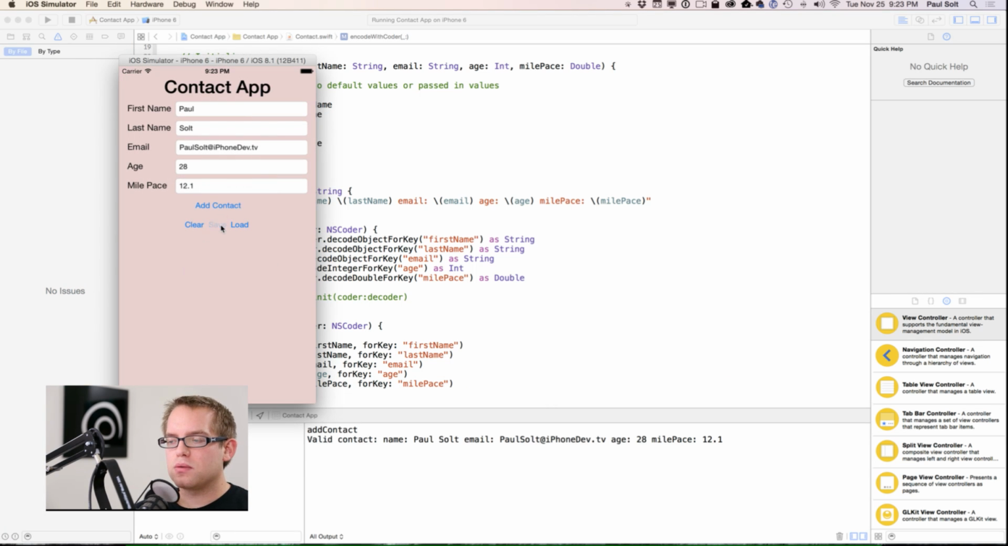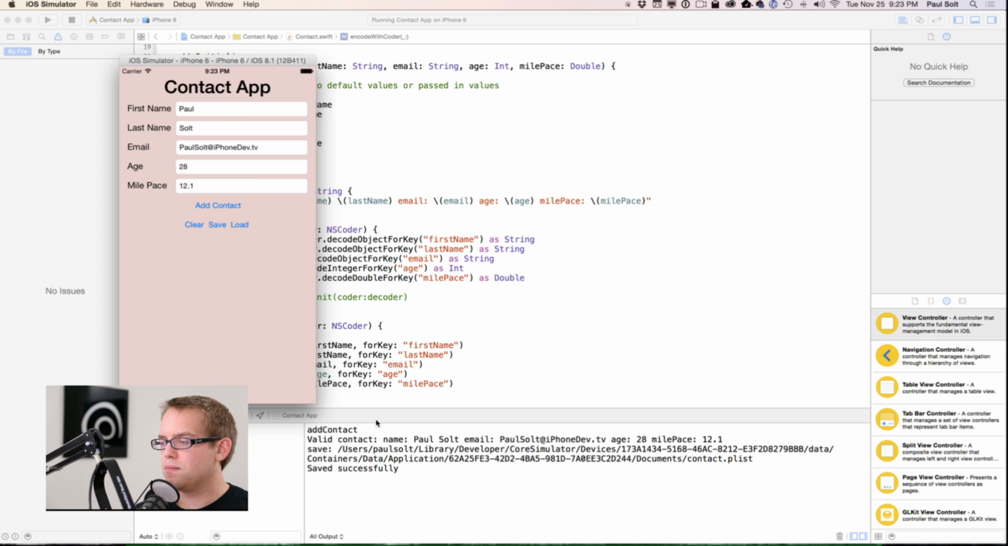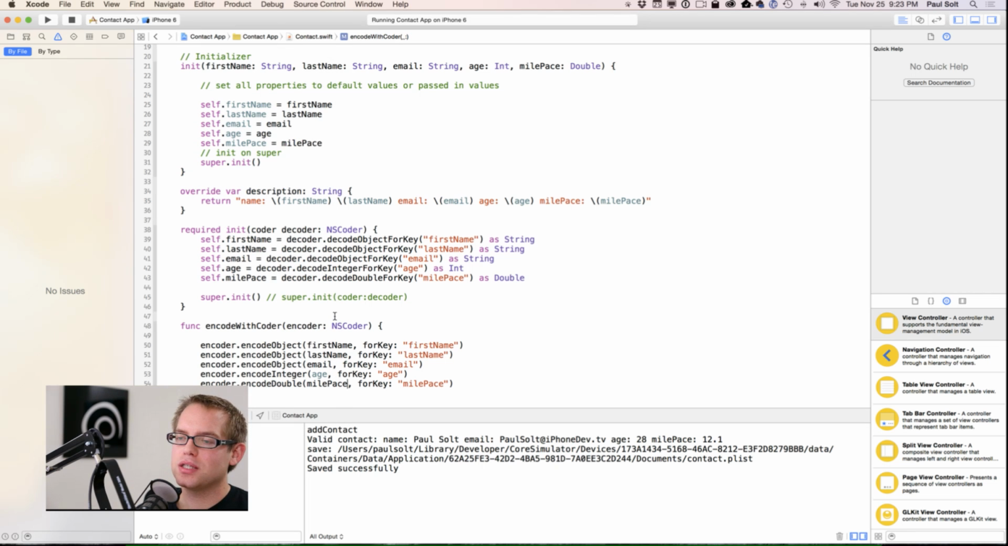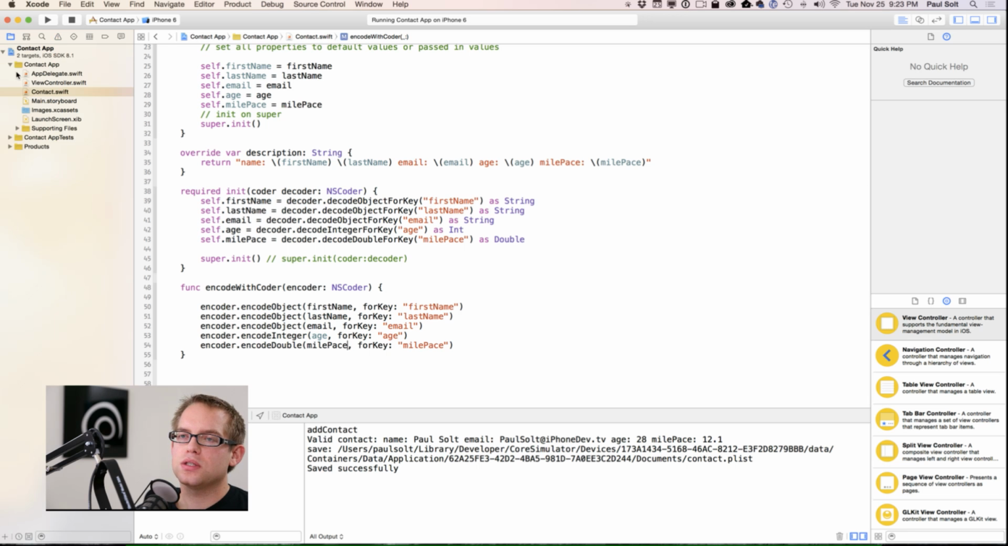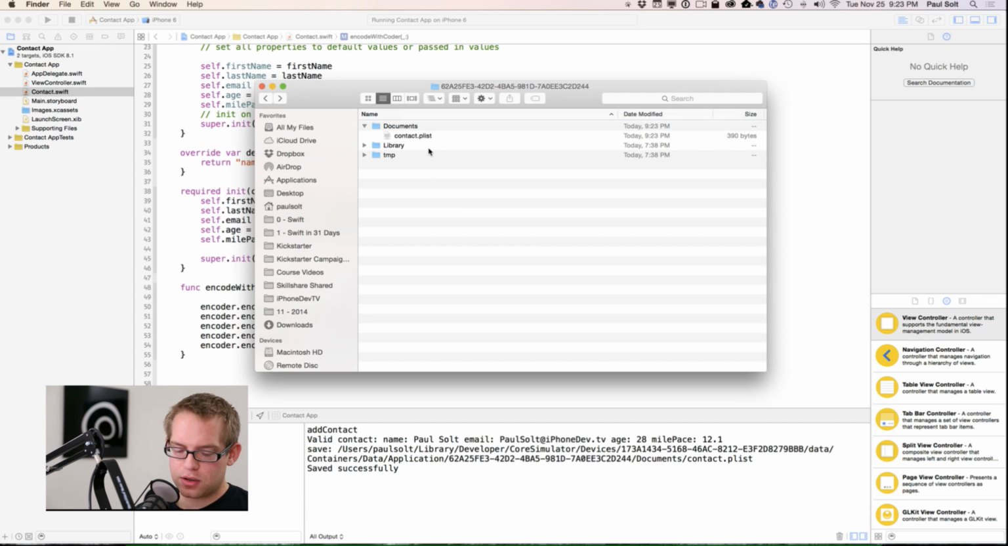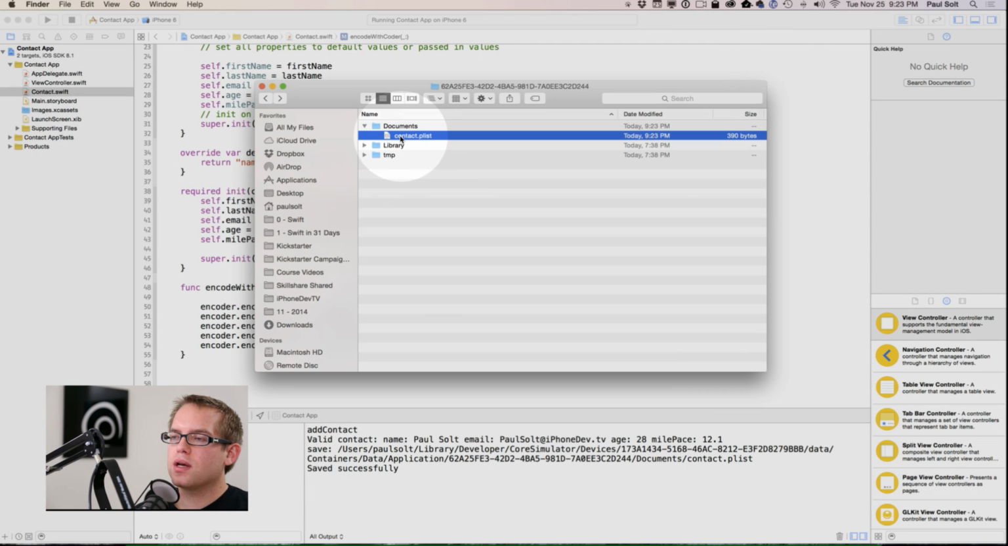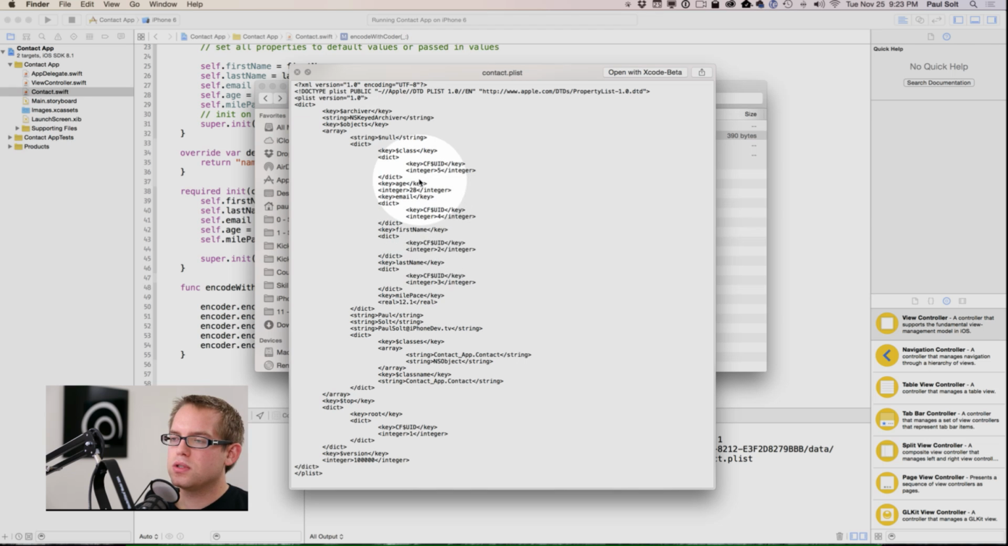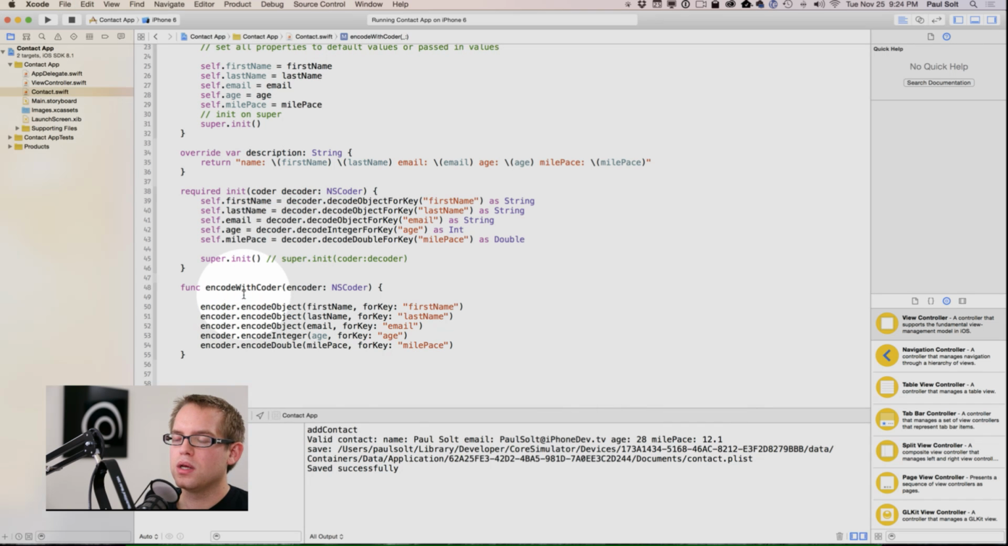Let's go ahead. We'll add the contact, click save, and save successful. All right, so we're now getting closer to a point where we can actually go in and use this and see what's going on. So I'm going to open up Finder, and in Finder you can now see that we have a contact plist. If I open this up, you'll see the attributes somewhere in here: Pulse Salt, my email, my name, my mile pace. It's not in any particular order, but it's saved in this plist, and so we can quickly preview it and see that it's there.